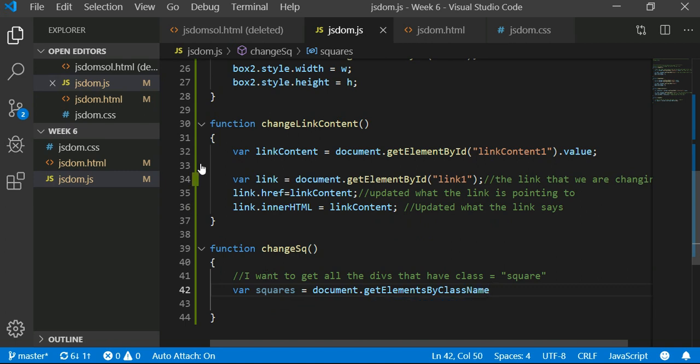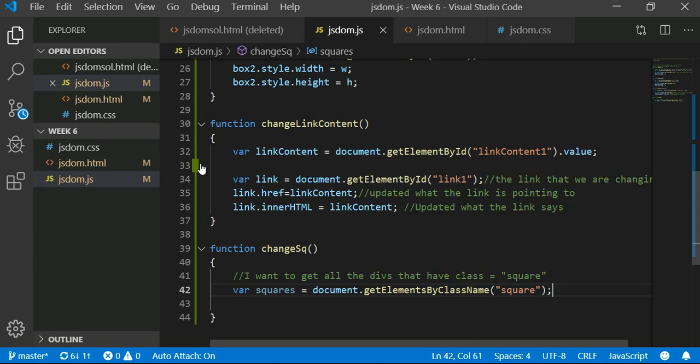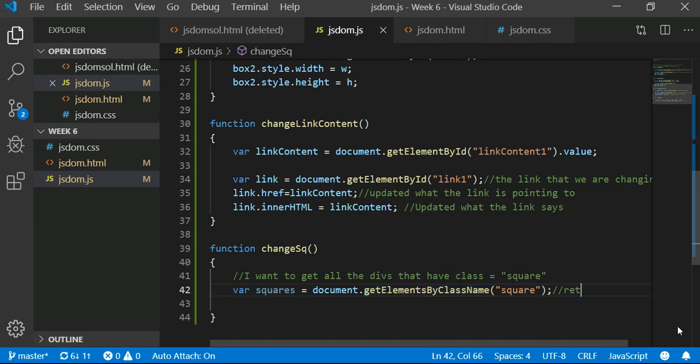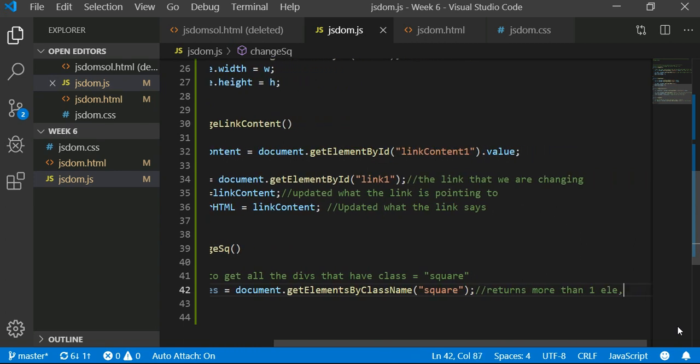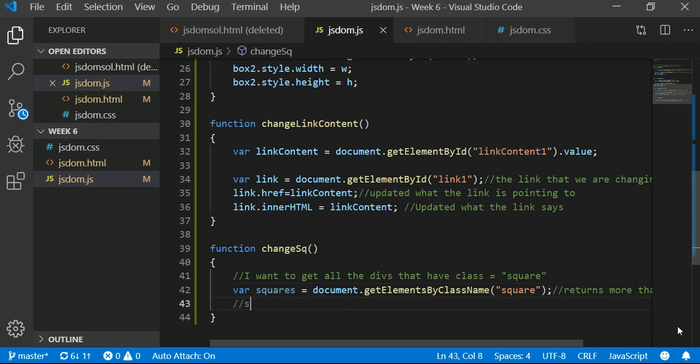So here you have to remember that's the class name for me. It's called square. So I'm getting by class name. You have to pay attention here to the write-up that says it returns an HTML collection of elements. So it is more than one element. Anytime you get more than one element, that is an array. So squares is an array.